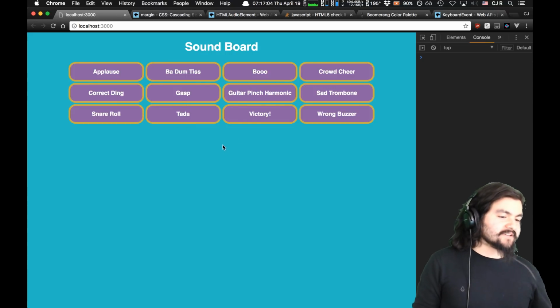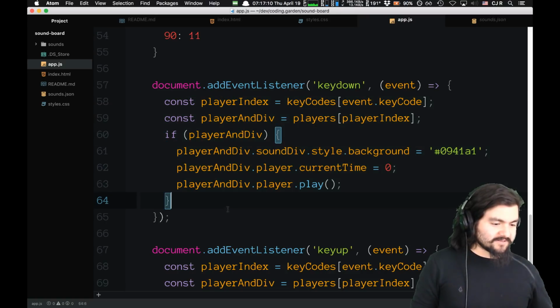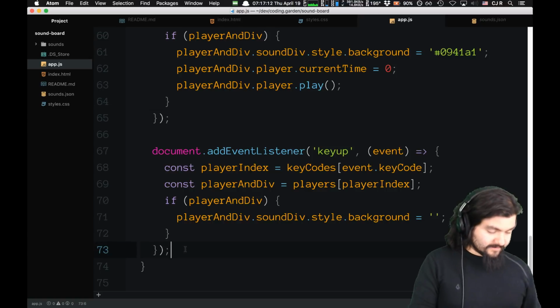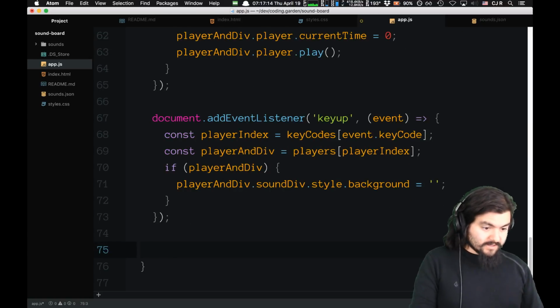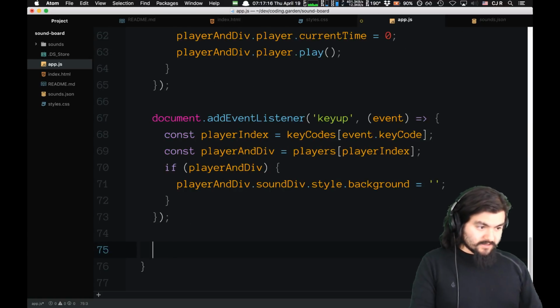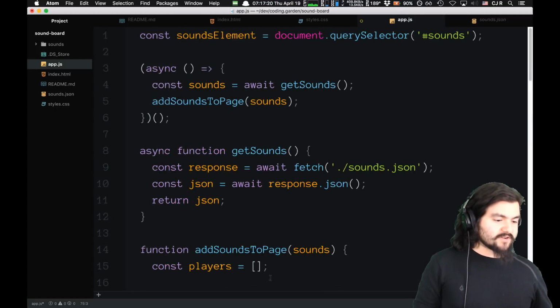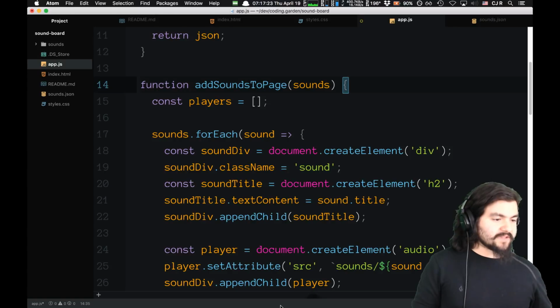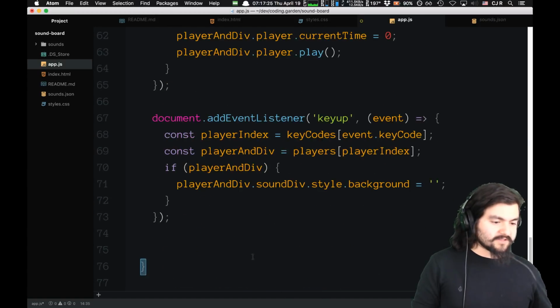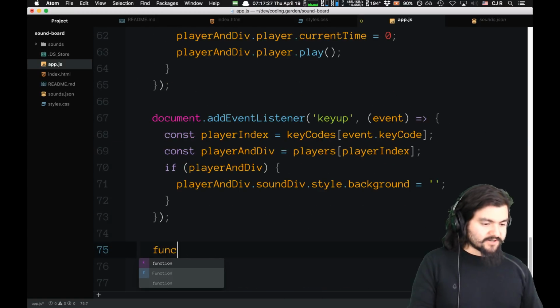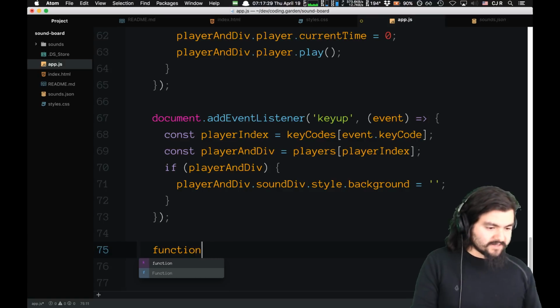I think one last thing I'll do is add a button at the bottom that says stop all, and that'll just stop all of the sounds. So let's do this. Only inside of this function right now, add sounds to page, is where we have access to all of the sounds. So we'll create the function in here and append the stop button in here.